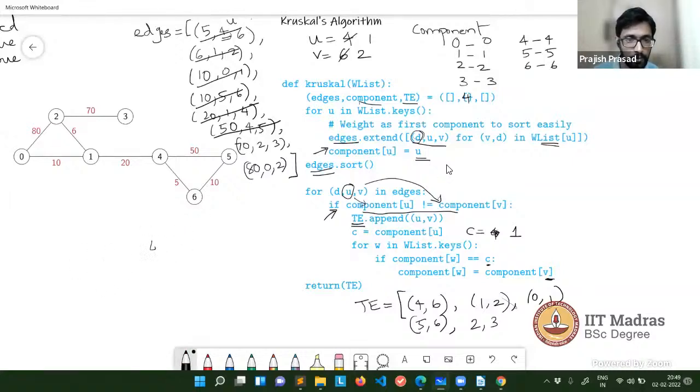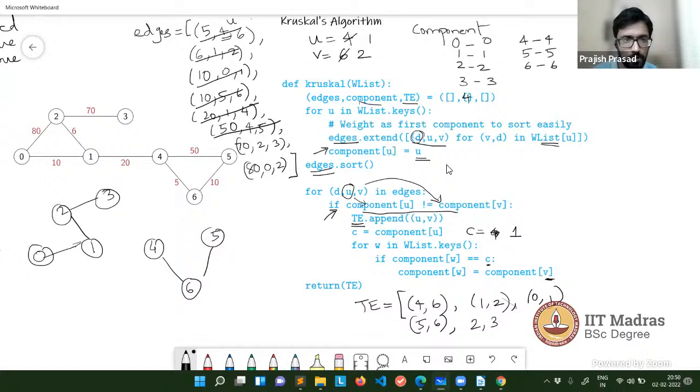Okay, 4 is connected to 6. 1 is connected to 2. 0 is connected to 1. 5 is connected to 6. 2 is connected to... Hey, did we miss something? 1 to 4 also. So we get this value.